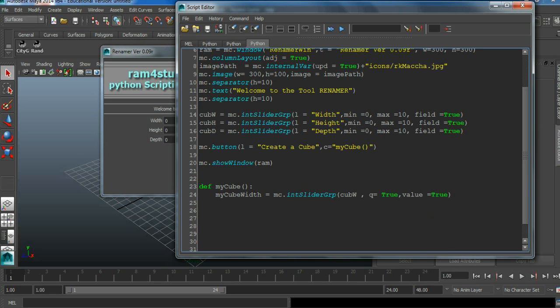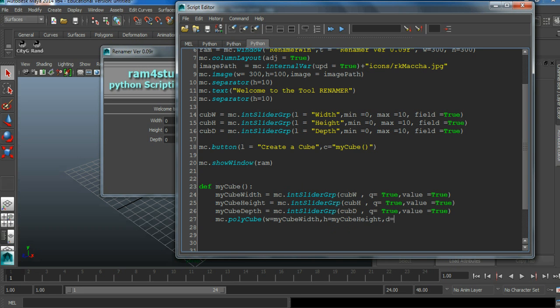Okay, that's good. Now I'll copy all this thing. I'll change this to height, depth. This one will be h and this one will be d. So it has queried the height, width and everything. That's perfect. Now the next line, mc.polyCube brackets. Here I'll copy this one, put width equals this one, height equals, copy this one so that I can paste it here, and depth equals the depth.